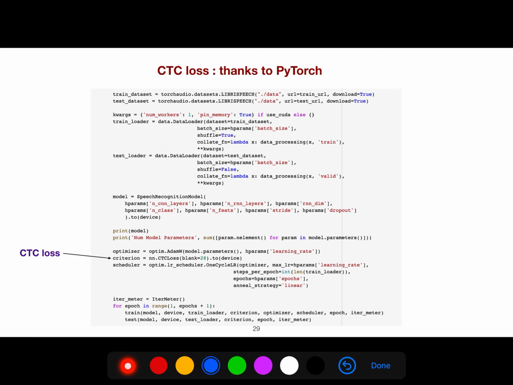And hopefully, and luckily, CTC loss is implemented in PyTorch. So you don't need to worry about the construction and debugging of those things, because it's very critical if it has a bug. But if you use just the PyTorch CTC loss here, then you don't need to worry about the bug. So please use this one instead of implementing it yourself, because you don't want to reinvent the wheel again.